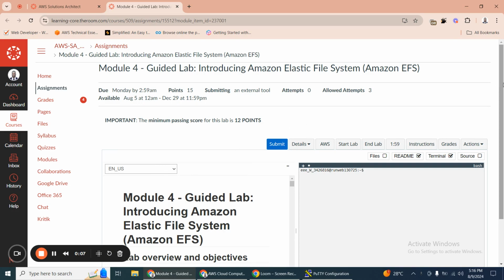In this video, we will be looking at the Module 4 Guided Lab: Introduction to Amazon Elastic File System.